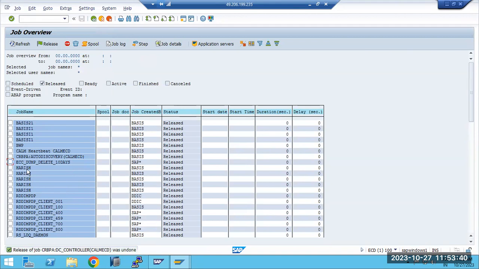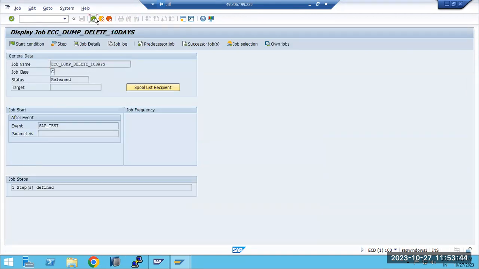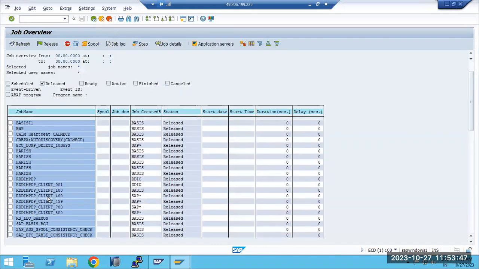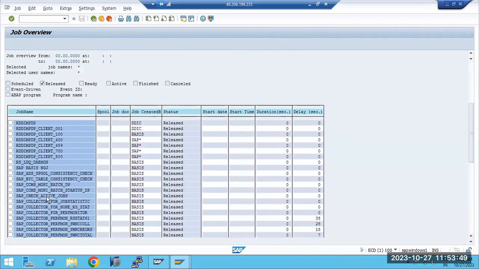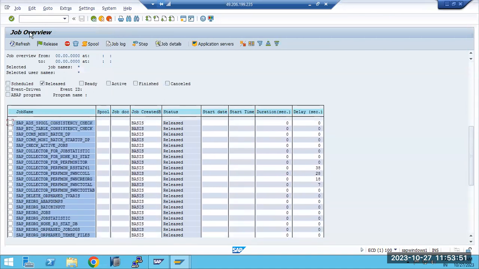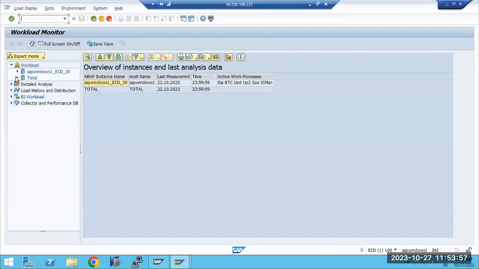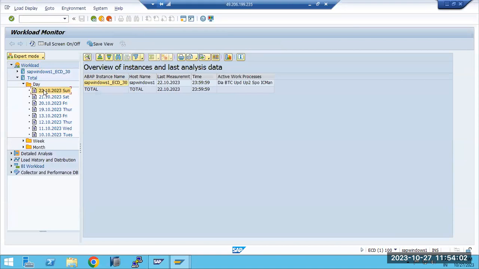Okay. Like this, EMP delete 10 days. This is the one running. Then check it like this. We can check the jobs here. Check the jobs here. Maybe check here whether, here, last 22nd, 23rd onwards.